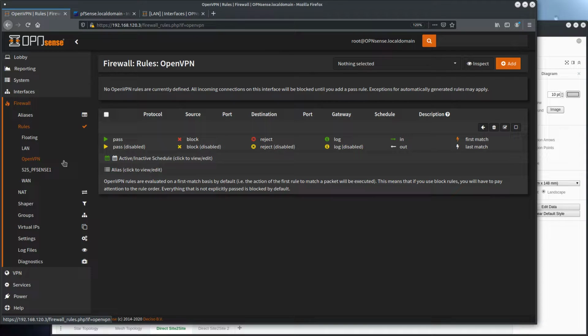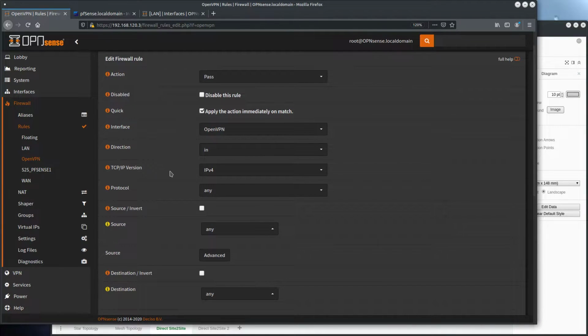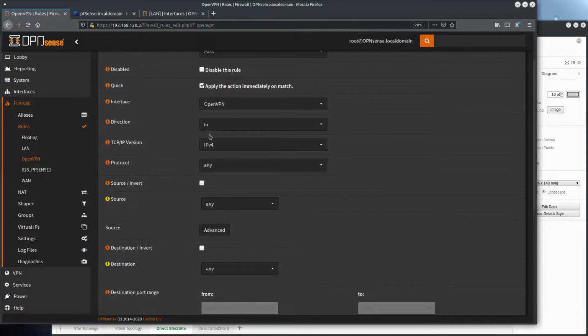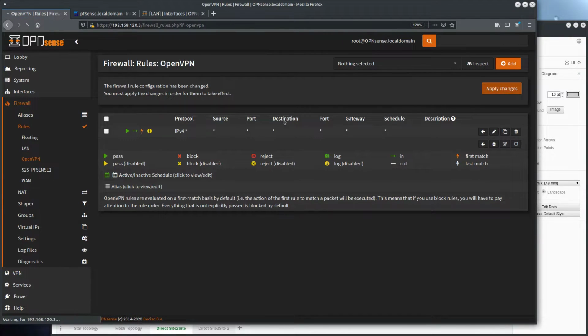Now, firewall rules for OpenVPN are a bit tricky. All of the rules for OpenVPN are managed from this OpenVPN interface on both firewalls, OPNsense and pfSense. So to allow traffic between firewalls, you will have to add a rule here. For demonstration purposes, I'll add the wide open rule between two firewalls. It means that anything from firewall A can go to firewall B. The action is pass, interface OpenVPN, direction in, IP version 4, protocol any, source any, destination any. Hit save and apply changes.